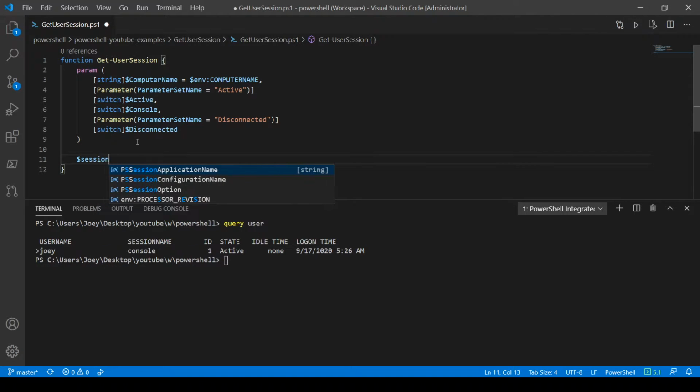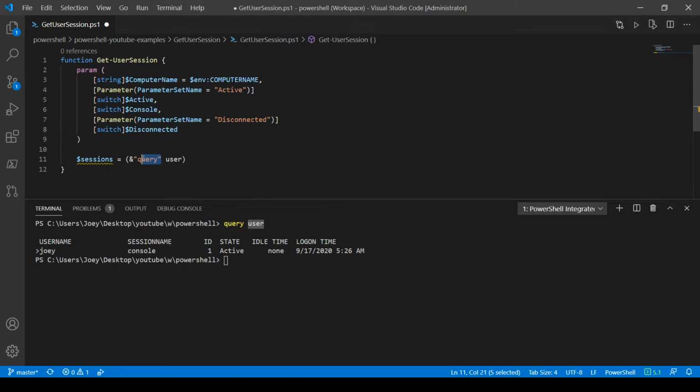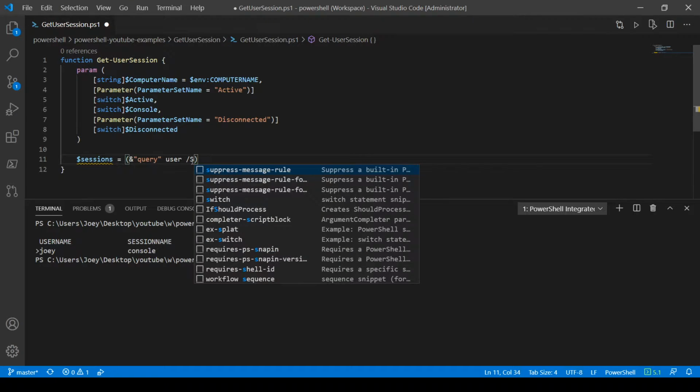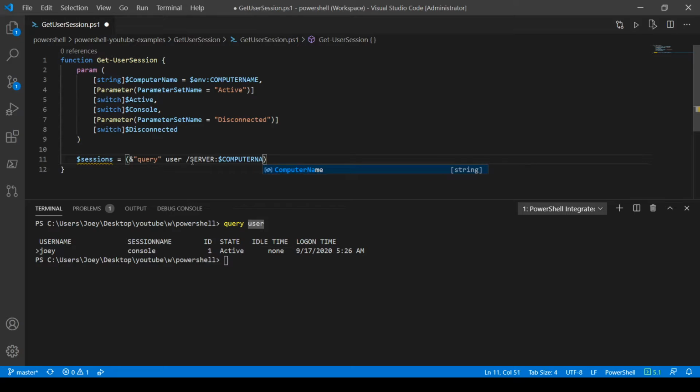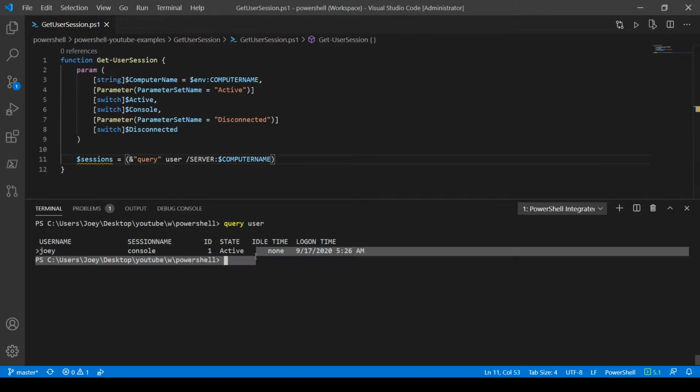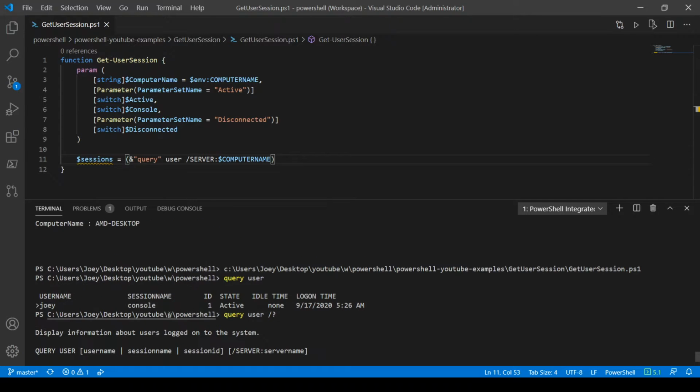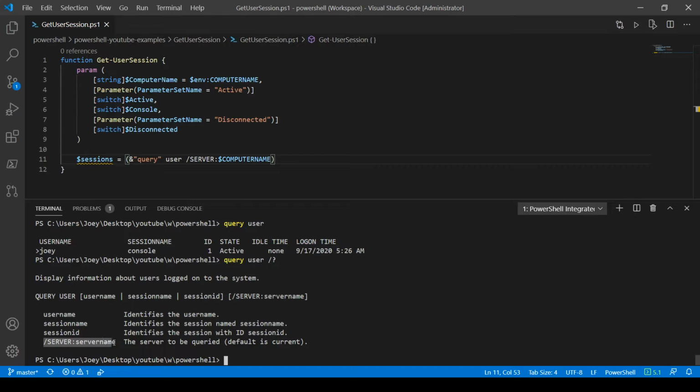So the meat of this function is going to be right here. We're going to use the command that we ran down here, which is query user. I use the shorthand ampersand to run commands typically, especially ones like this. The way you do that is just ampersand, quote the command, and then outside the quotes you put the arguments that you're going to pass in. So it's query user. We're going to pass a server for the computer name. As you can see here, I'll just quickly demonstrate the options. If you provide slash server, you can actually query remote servers for users.